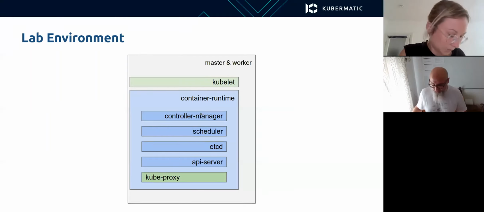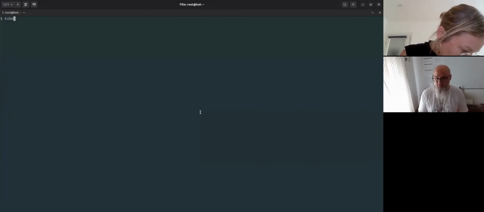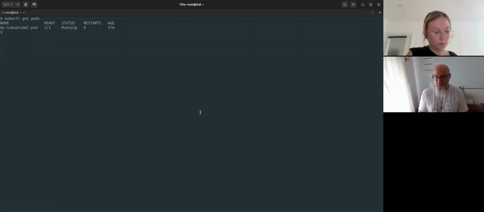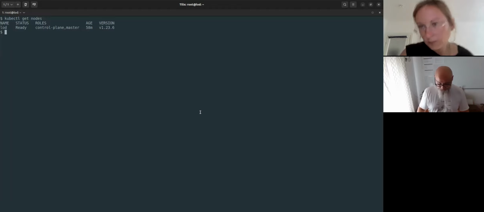And let's check if it's running. Get pods. There's one pod running, and get nodes. Okay, cool. Everything is running.